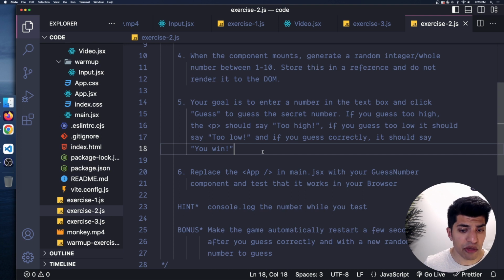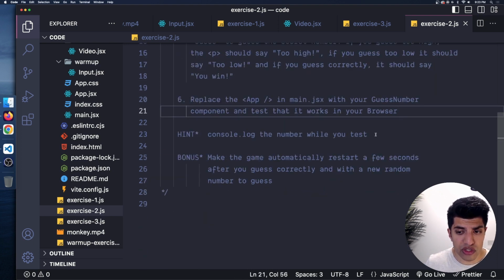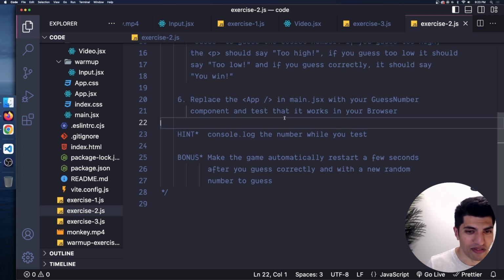Now, when you have that working, replace app in the main with your guess number and test that it works in your browser. Here's a nice hint. Console log out your random number, the one that you're putting in the ref, just to make sure that it actually works. Because it would really suck if you had a decimal number and you guess 1 and it's like 1.23. That would be pretty much impossible to guess, a floating point number.